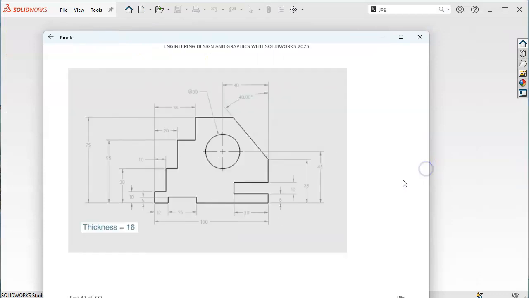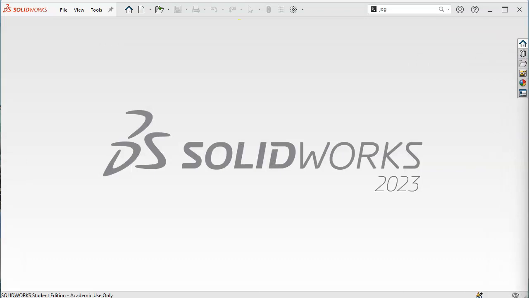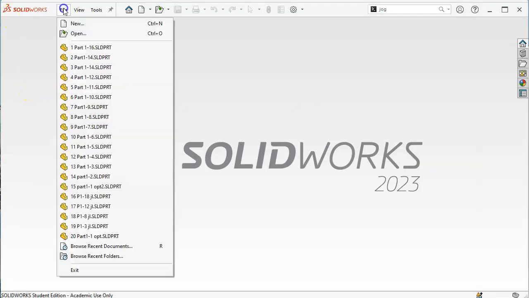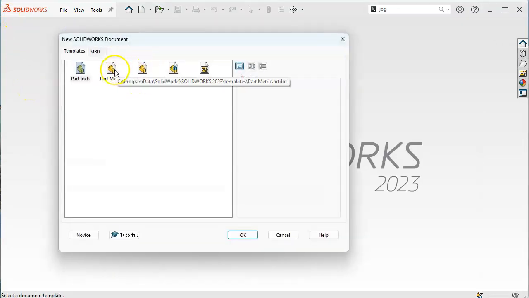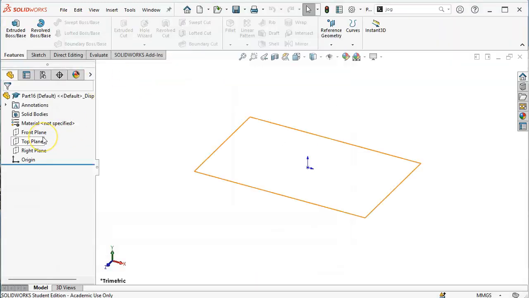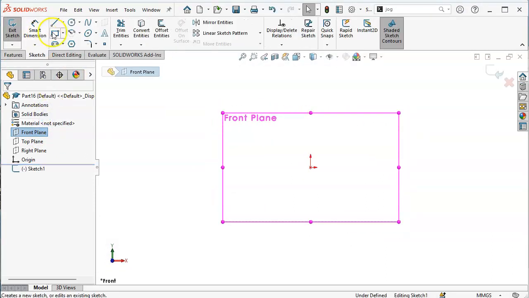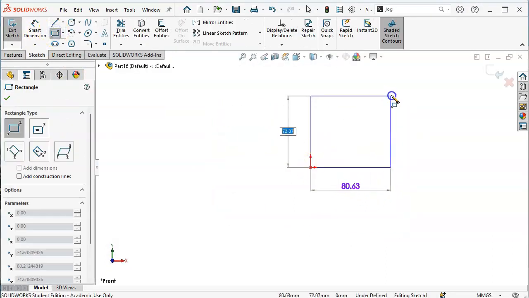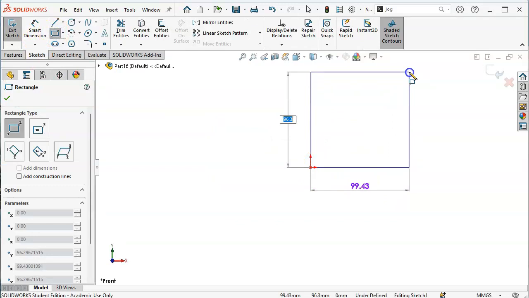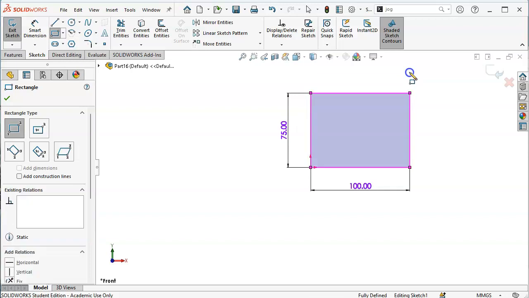All right, next one is the Pac-Man looking, the fish. All right, also in metric, so file new, part metric. Let's stay with the contours and regions on this one. All right, it looks like everything's coming off of that base, so 75 and 100.